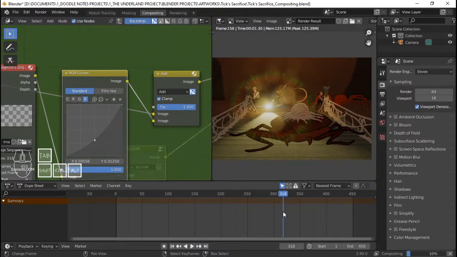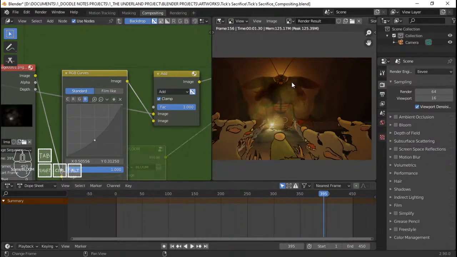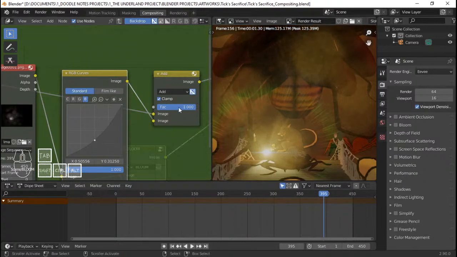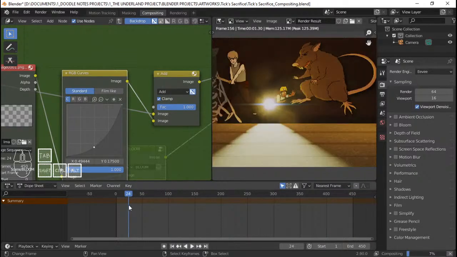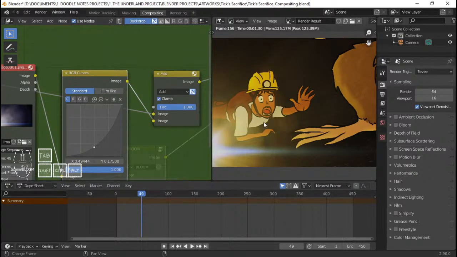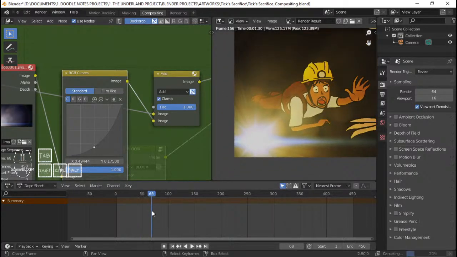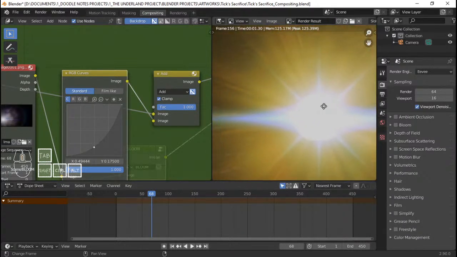So let's just try and brush through the timeline here, see if it's too bright. I think it is too bright right now, so I might have to bring it down a bit here in the RGB curves, just so we see more, and then go back a little bit. See, right now it's so bright that we don't even see the flashlight right here.